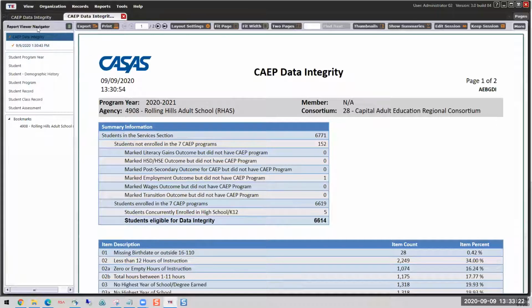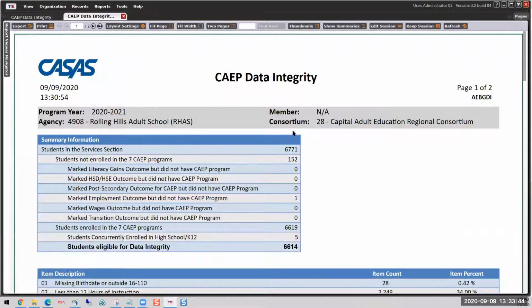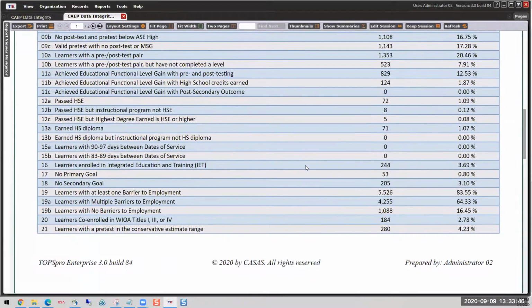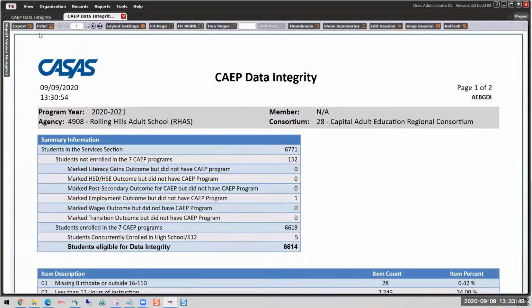On the report viewer navigator, you'll have on your left-hand side the reporting section here with the date and the time. And then you have other records in here, like student program year, student, all these ones that you see on your left-hand side, as well as the unpin button. So you can unpin this button and have a better view of this report. And also some of the buttons in the top, you can export it, you can print it, you can see the number of pages included in the report, as well as some layout settings.